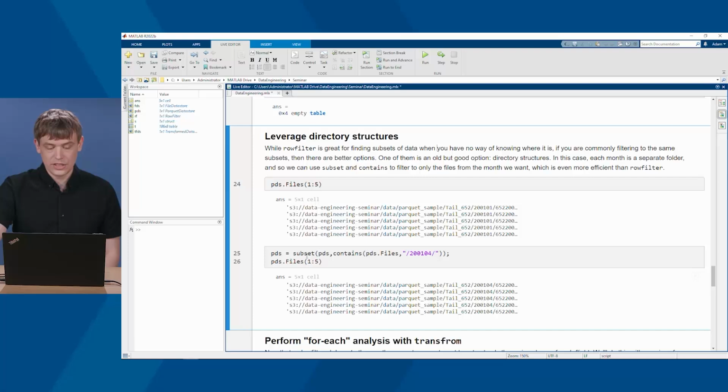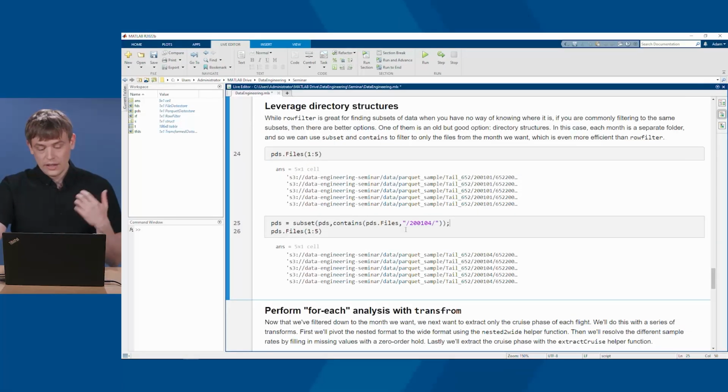Then I can subset my data store based on some condition, such as when that file path contains the folder that I care about. This removes all the files that didn't meet that condition, and so now every single time I read from this Parquet data store, I'm only ever going to touch the data that is relevant for my analysis.